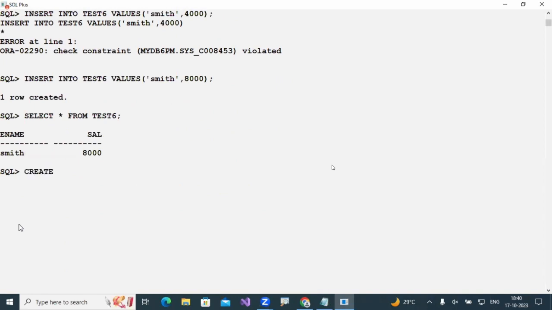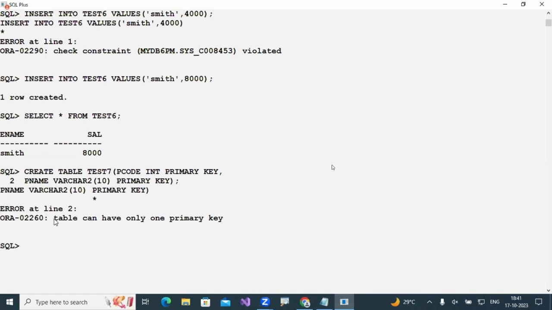So I'm going to create table test number 7. P code integer and product code primary key, product name varchar2 of some size, and here also I passed primary key. Now tell me, how many primary keys does my table have here? Two. One is on P code, one is on P name. If you try this, it shows me that a table can have only one primary key. So more than one we cannot. So what should we do in this case? Any one primary key I need to remove.